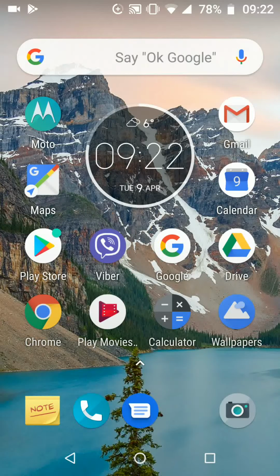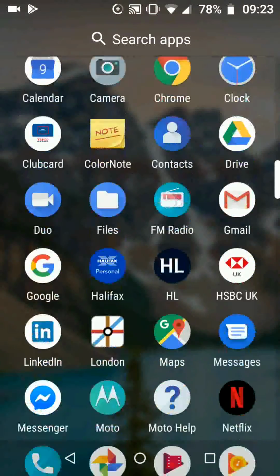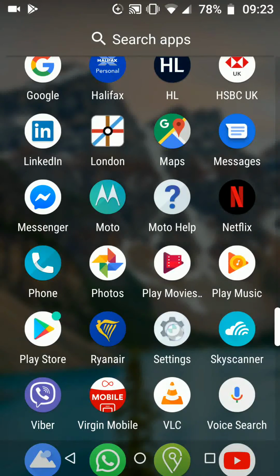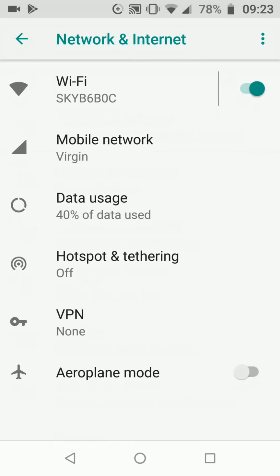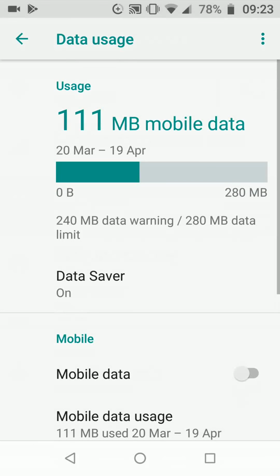Today I'm going to show you how to share internet with others using Wi-Fi hotspot on your Android Oreo phones. So to do this, go to Settings. Tap on Network and Internet. Now tap on Data Usage. And make sure Data Saver is turned off.